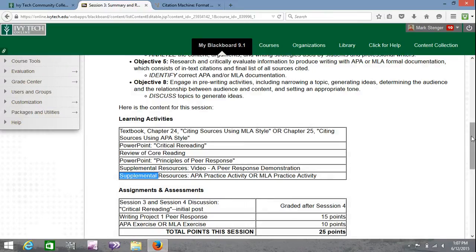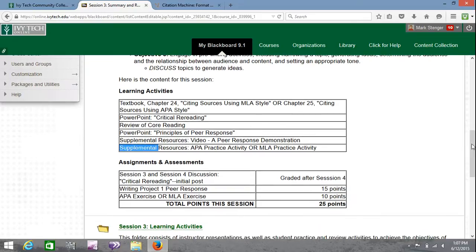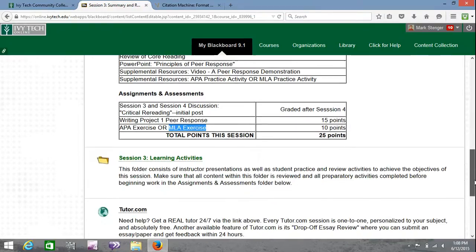The assignments and assessments: your initial post is in session 3. Your responses are in session 4, but they're both due this week. And our next deadline will be Sunday, June 21st at 11:55 p.m. Writing project 1, peer response, and an MLA exercise. Another short quiz. Piece of cake, right?